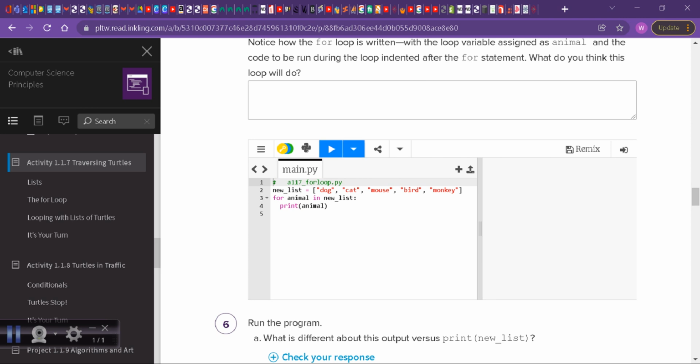So let's run it. It always asks you, what do you think the loop will do? Because you know what looping means, it's going to reiterate through the list. Let's just run it and see. So it printed dog, cat, mouse, bird, monkey. This time it printed the animals as a list.